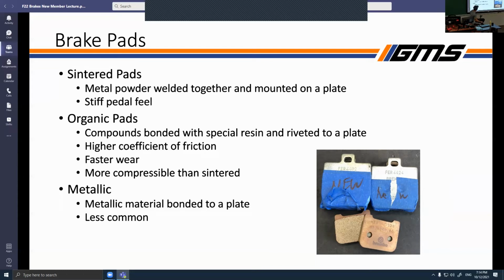The organic pads have a higher coefficient of friction, but they wear a little faster. So you have kind of a trade-off there. And the metallic pads is just a metal piece that's bonded to the plate. We don't really use those, but that's what those are. So this year, a lot of what we're doing is a project we're talking about at the end that we're going to use to validate why we should use different pads and why we use the ones on the car.